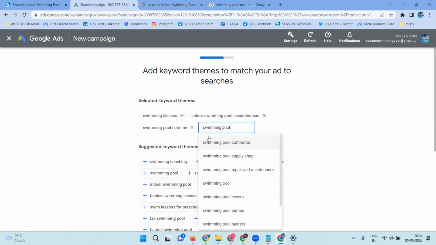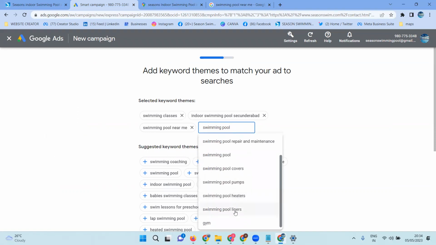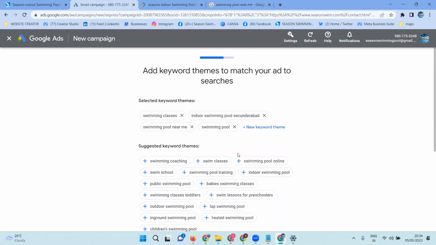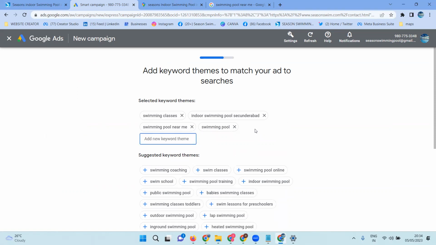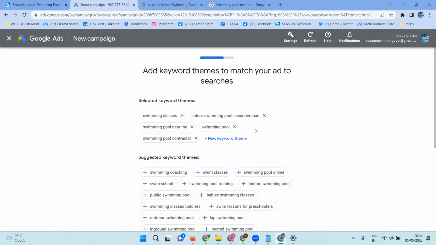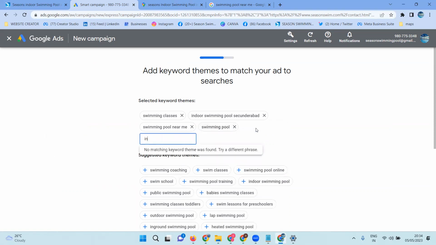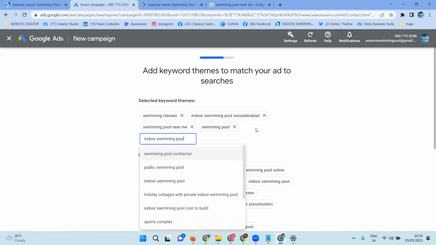Sir, I'm writing one keyword here. Can I change the keyword later, after the map is approved? Yes, anytime you can change the map keywords. But my suggestion is, when you are adding the keywords, add them properly here. If you make one mistake, it will go wrong.